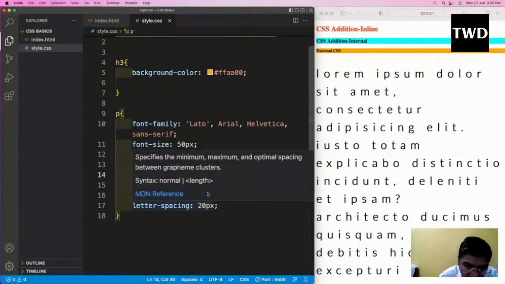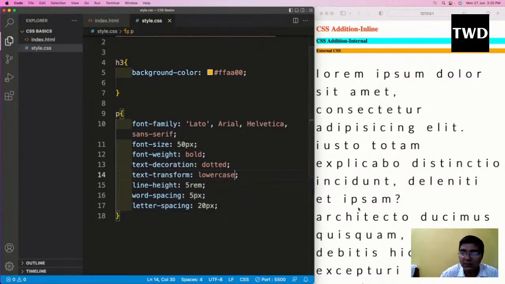Line height is 5 rem. Line height means the gaps between the lines in the paragraph. Word spacing, as the name suggests, means spacing between the words. As you can see, the spacing here. Letter spacing is the spacing between the letters. It's very simple, very easy. You can understand from the words only. No need for any rocket science here.